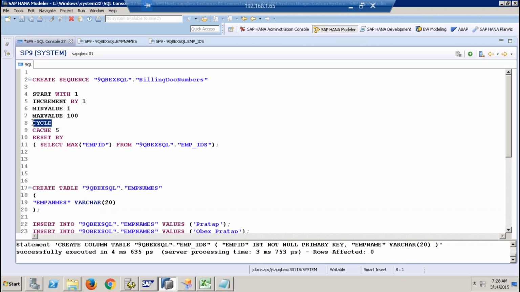If I say cycle, then what? In the UI you have a checkbox, but here you should say either cycle or no cycle. And cache 5, so the next 5 numbers will be in the cache, and it will be faster to generate the sequence. Next subsequent 5 numbers will be in the cache, that's it.